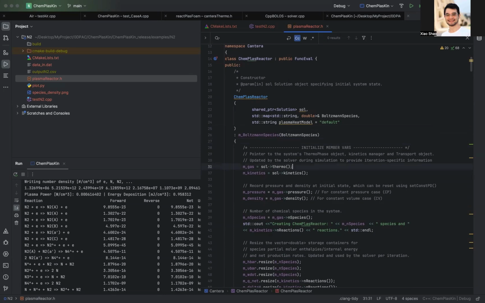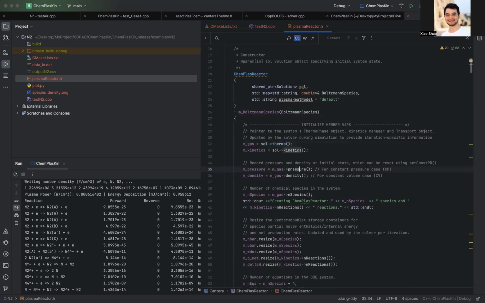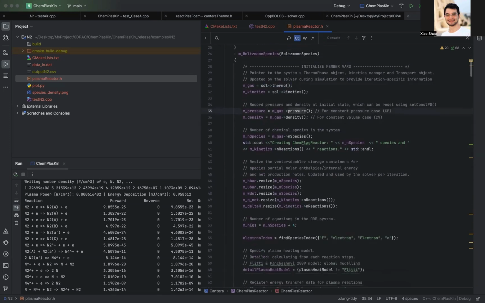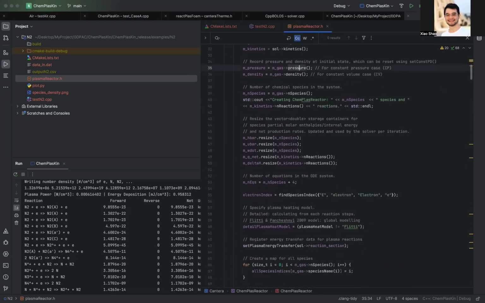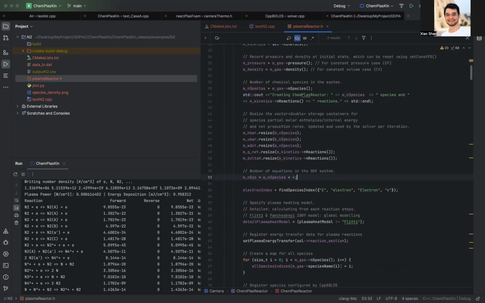This is a thermo object, kinetics. We get the pressure, density. Okay, here just some initialization. Here is the number of equations in the ODE system. We have the number of species and 4 other parameters. I will talk about them later.